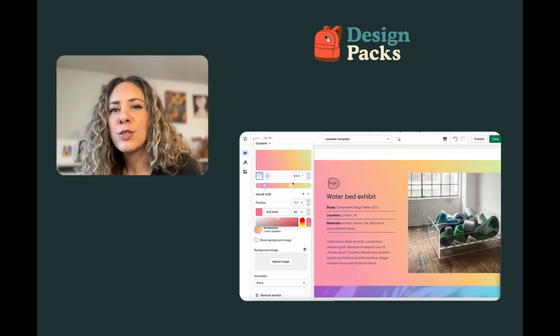So yeah, this gradient picker is really helpful and really fun, but it was a little bit of a learning curve, I think.